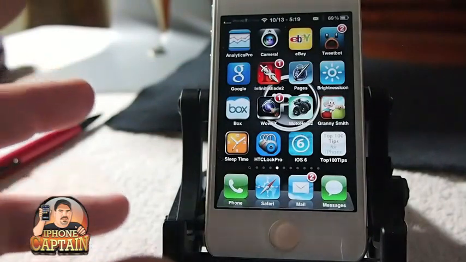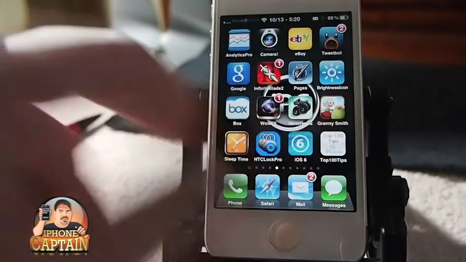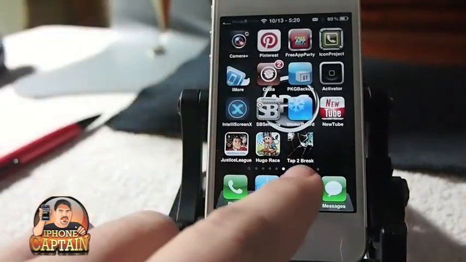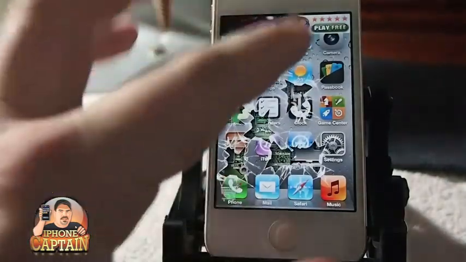That's what I prefer. Okay, another pretty cool tweak, guys, is called Tap to Break. And right here it is. You can also get it in the Apple Store for 99 cents. But here it is.